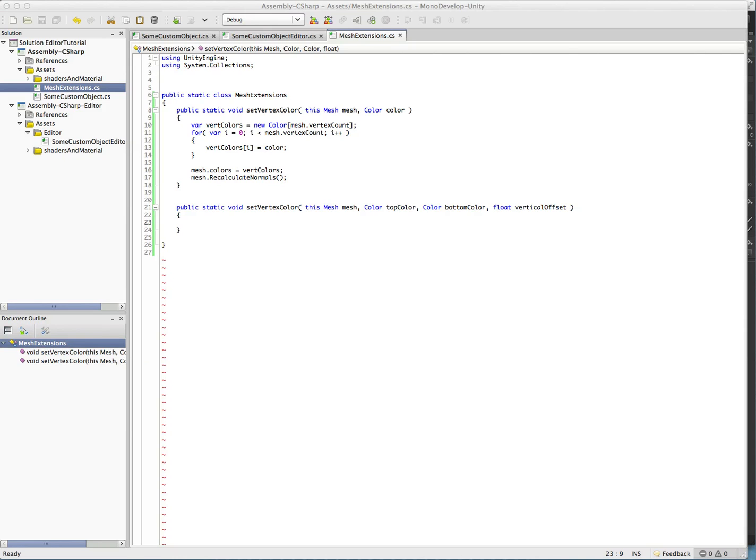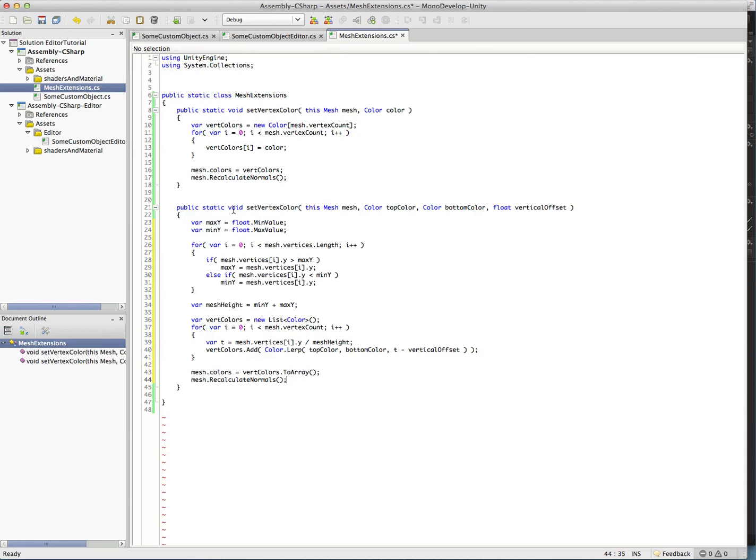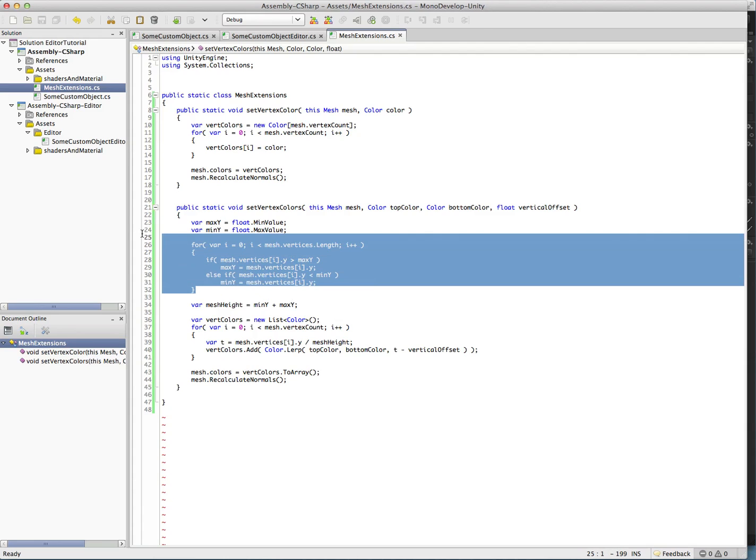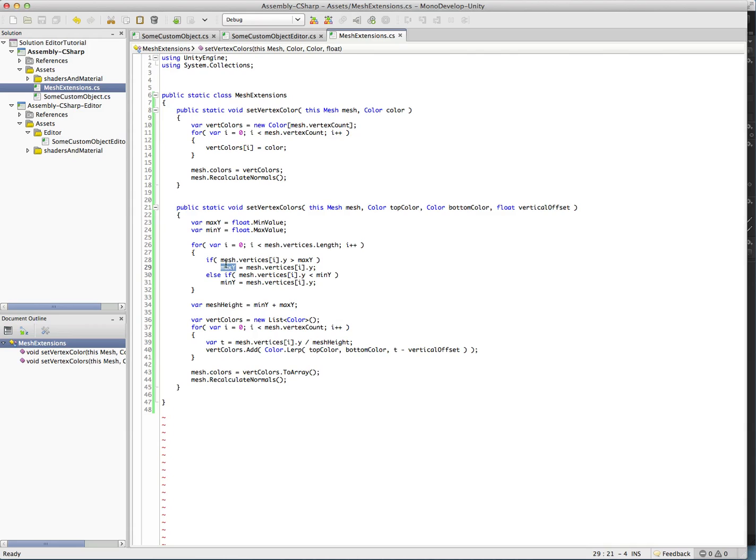So rather than write this method from scratch, I'm just going to copy paste it in, and we'll go over what it does here. It's really similar to our set vertex color method, except the only difference is we're doing a gradient. So what we need to do is first loop through all of our verts, and we want to find the minimum and maximum Y value. And we need that in order to be able to figure out what color we should actually use for points that are in the middle.